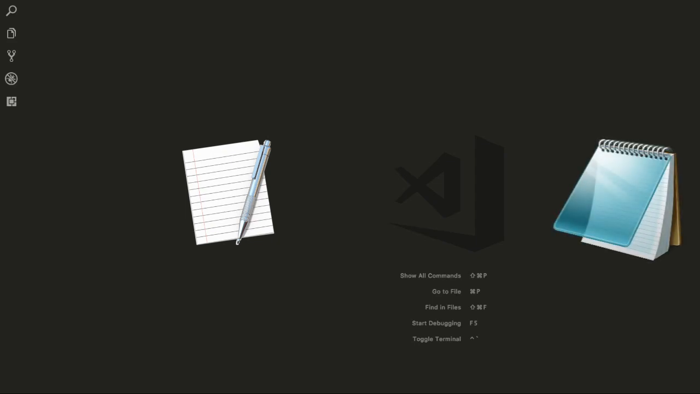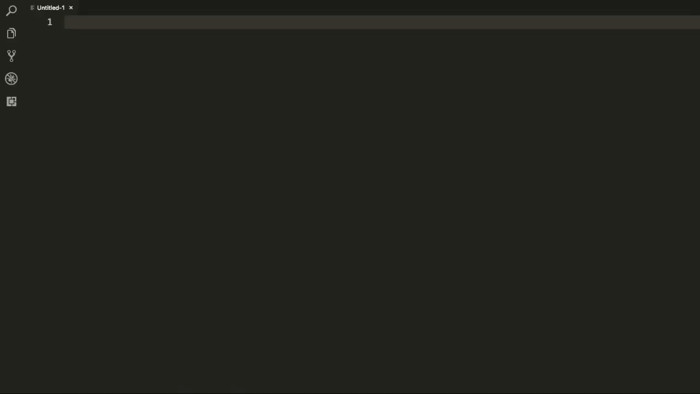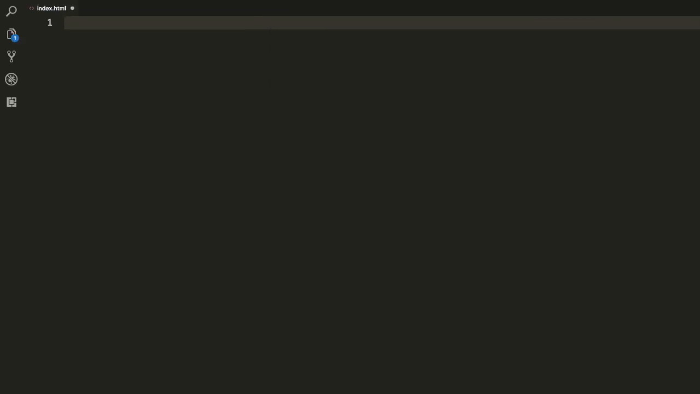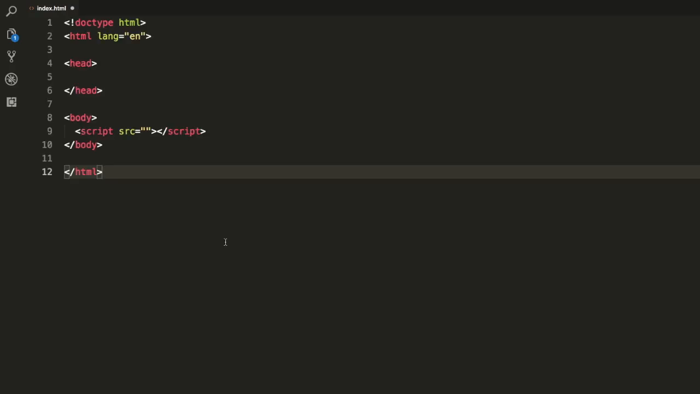To start off with, I'll create a new HTML file and I will save it as index.html because that is a pretty standard thing in the industry. I'm going to copy and paste in an HTML skeleton, which is just the bare minimum that we need to actually have a web page, and you can find a link to this in the description alongside everything else that I use inside this video.